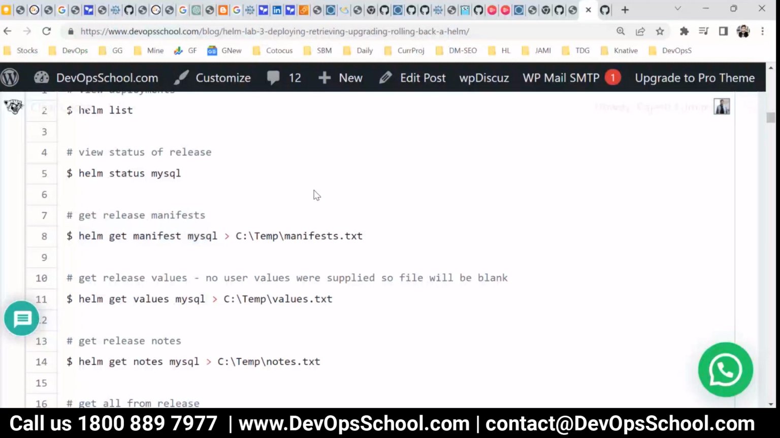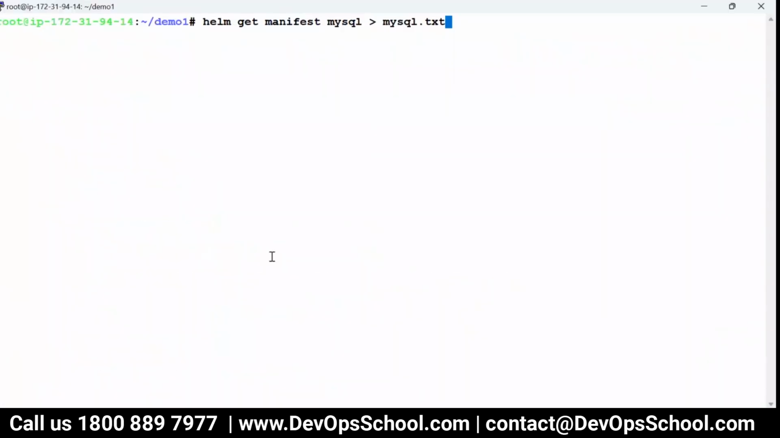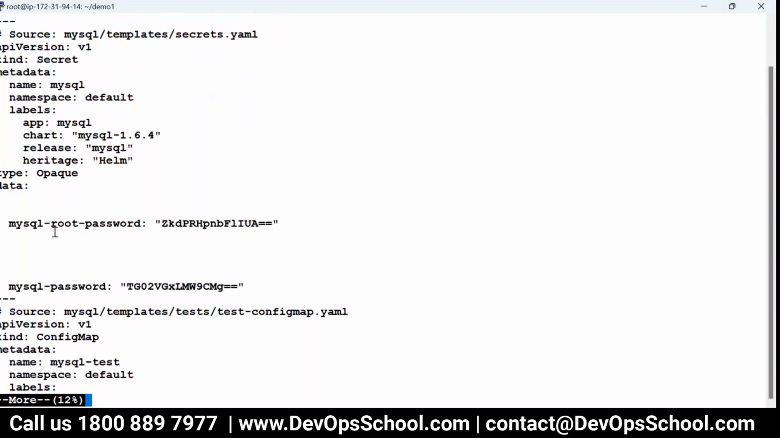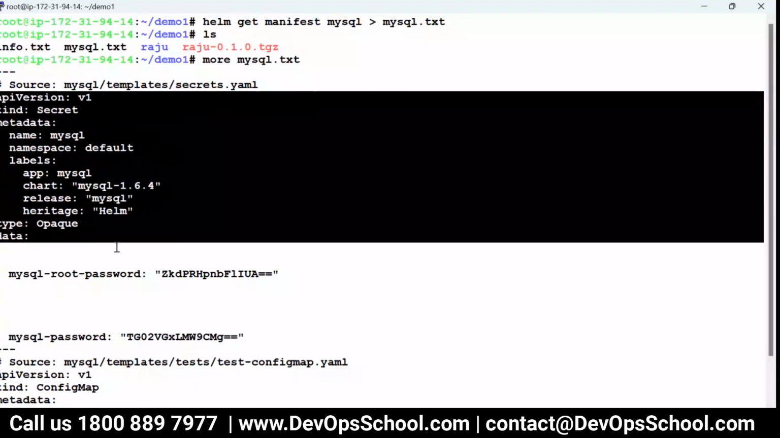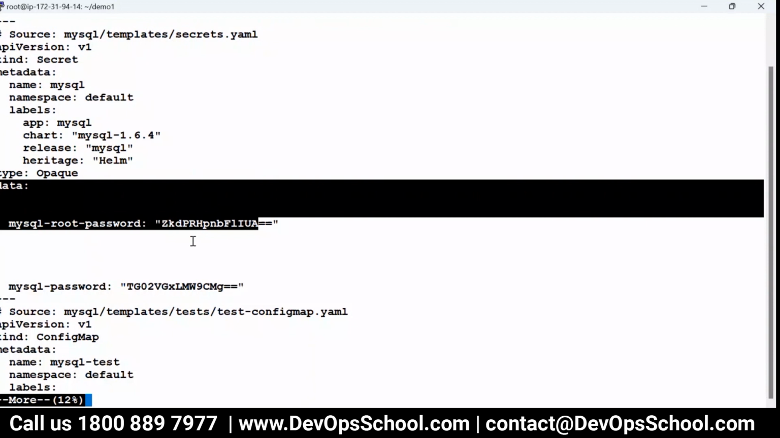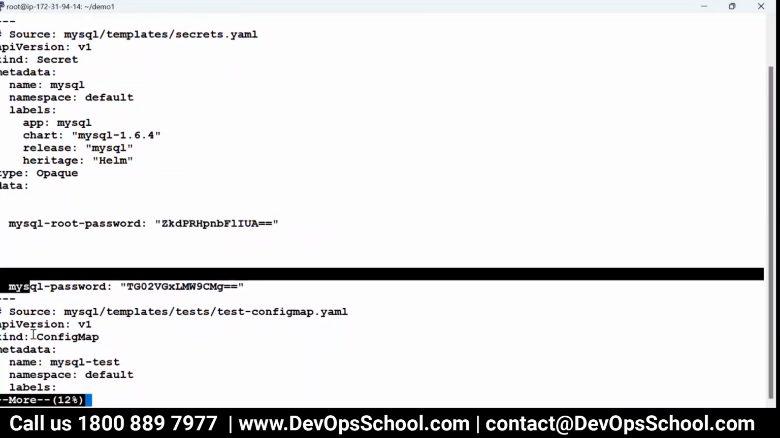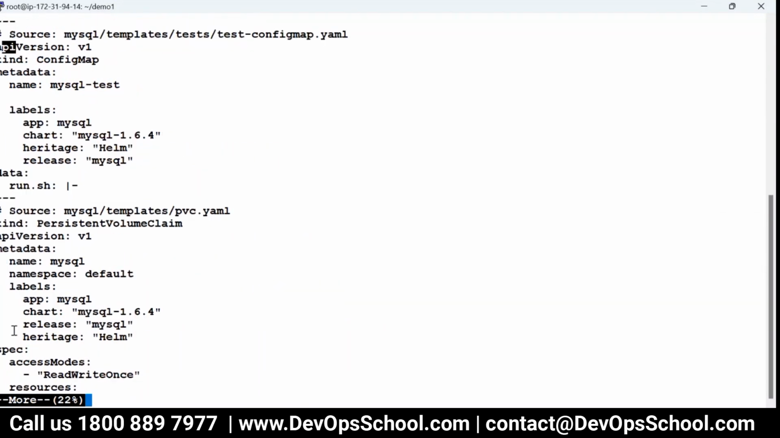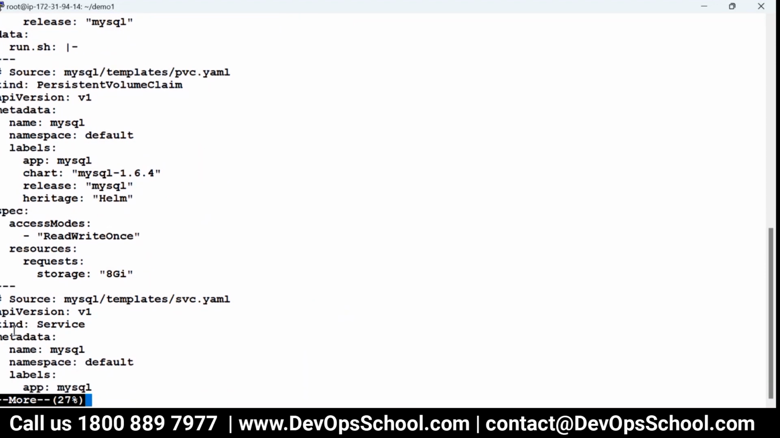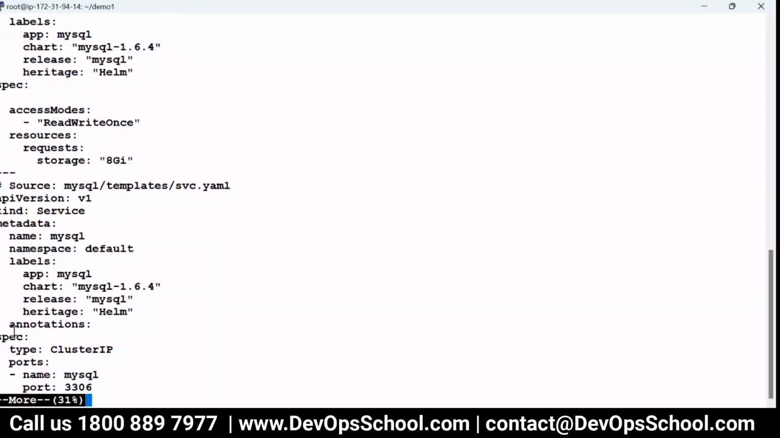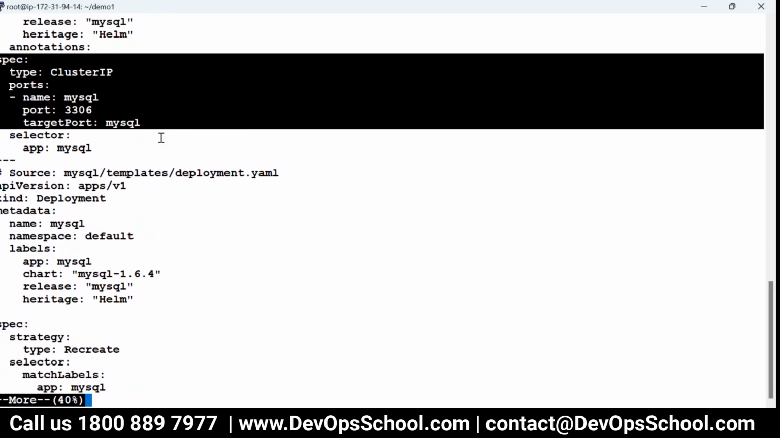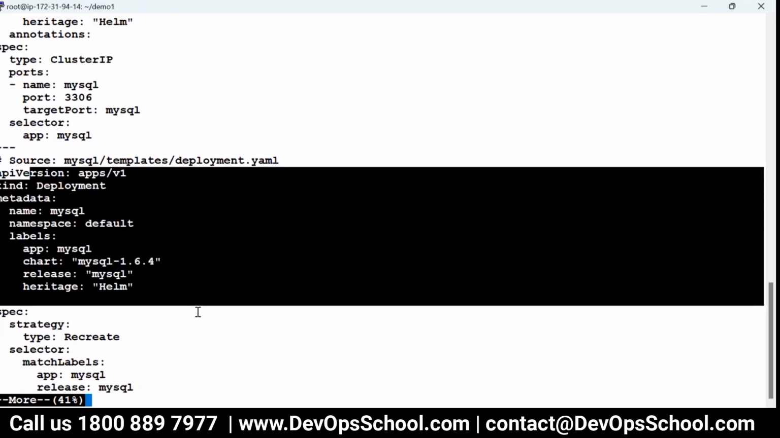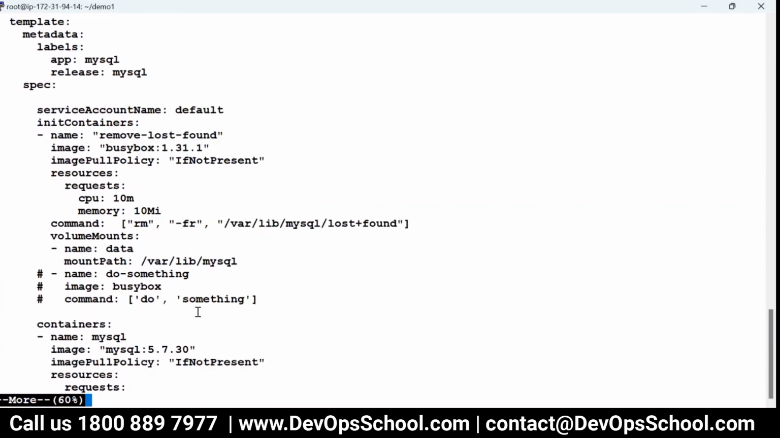Don't run any command blindly, please. This is the C drive, which means Windows. Here you have information about the manifest. Look at this, don't rush; all this information is important for you. You see the secret got deployed, and in the secret data you have the root password. This is the config map, this is the persistent volume claim, this is the service with cluster IP type, and this is the deployment.